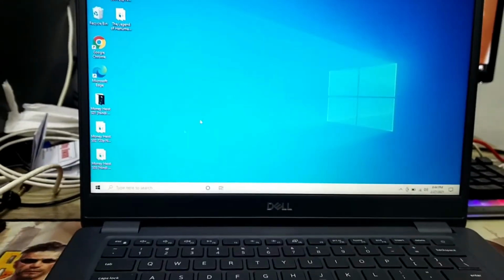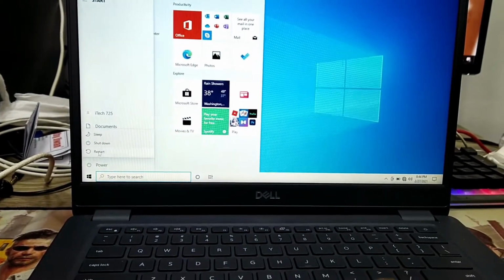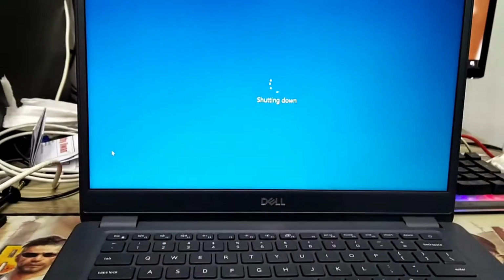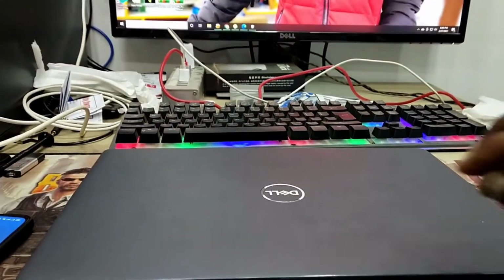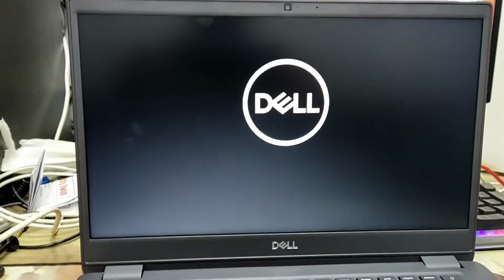Did you see here? My computer turned on. Now I shut down this PC. And now closing this PC lid. When I turning on this lid, it automatically turning on. Did you see? So how to solve this problem?